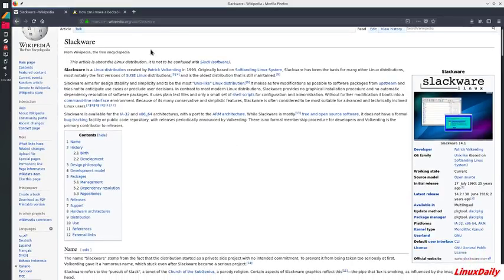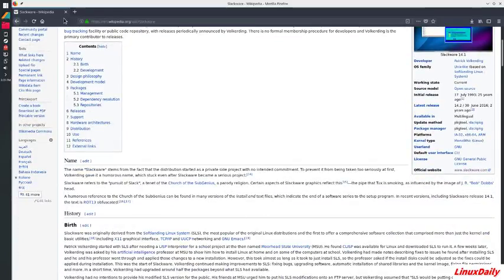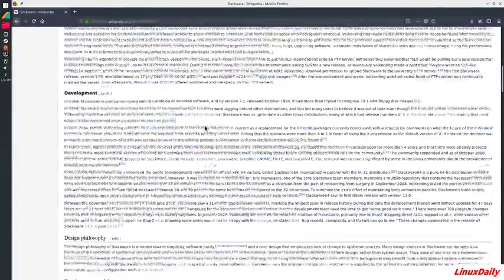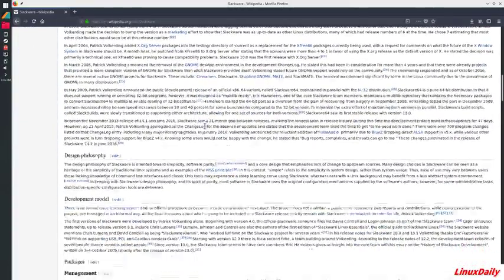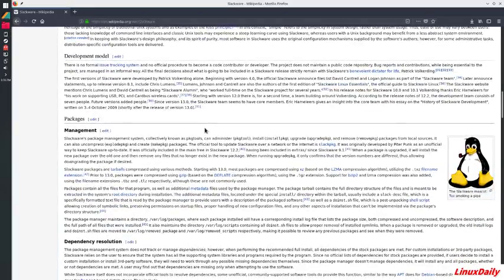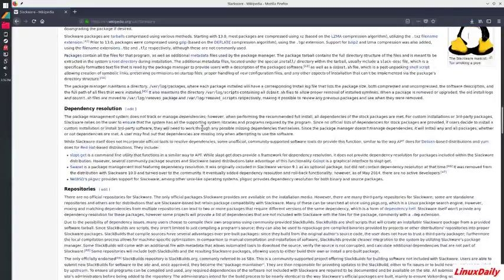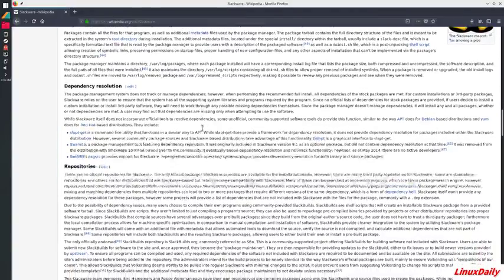So back on their actual website, on their Slackware website, they said they just released ARM support, so you could put it on like a Raspberry Pi or something that has an ARM processor. Repositories. I want to see what kind of package manager it has.